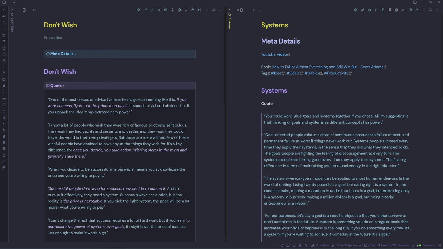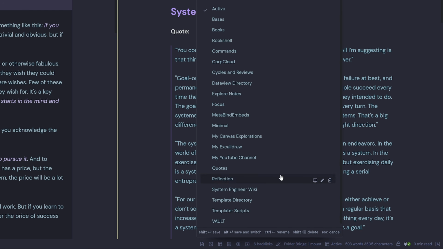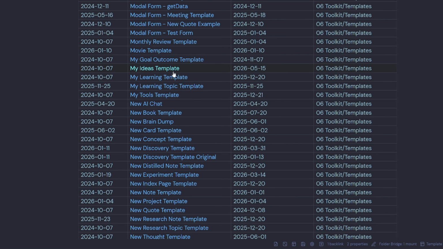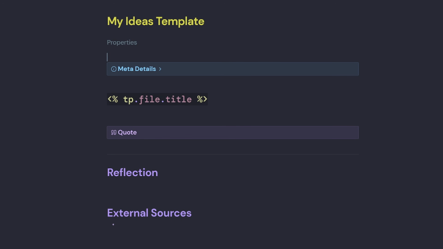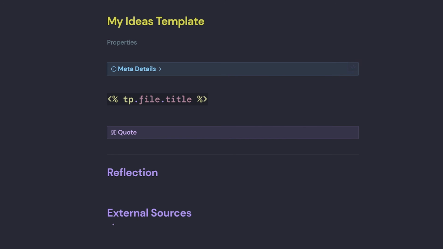So the note on the right, we want to tidy up, but before we do that, let's jump into the templates directory. So I'll navigate to my workspaces, go down to my template directory, and select my ideas template. You can see my ideas template has YAML up the top here. We've got meta details for the date, a title, a quote, reflection, and external sources. So all idea notes in my vault, I want to match this template.